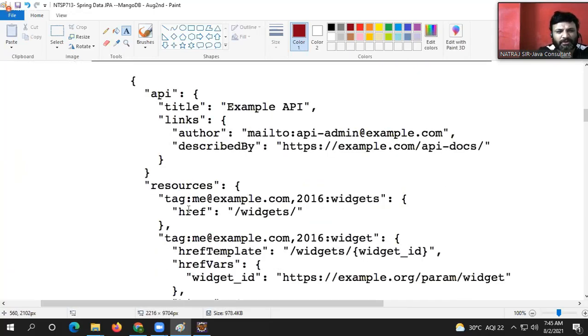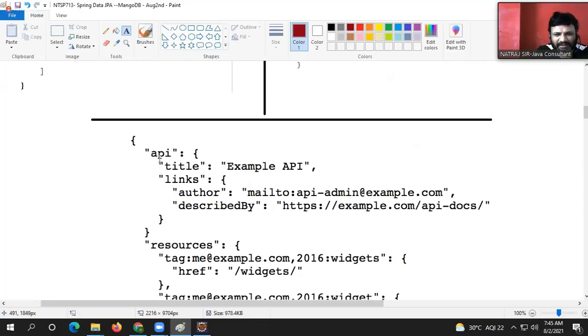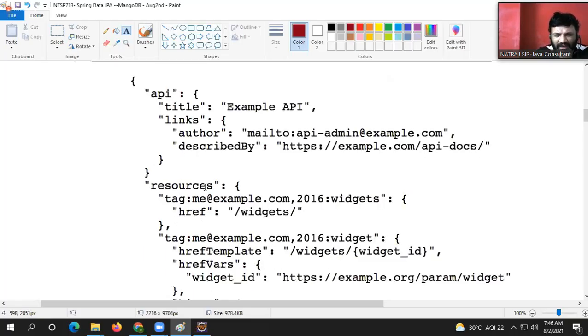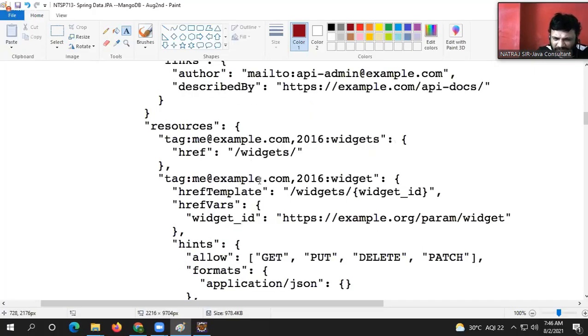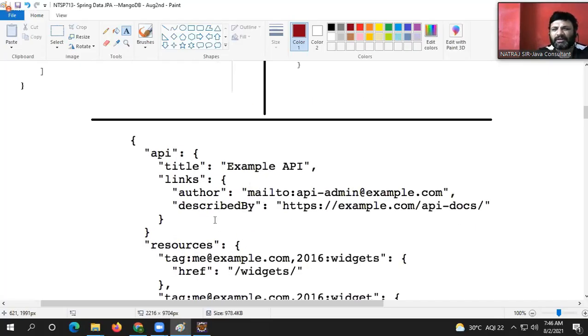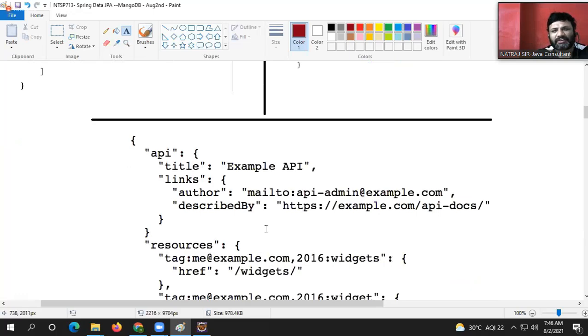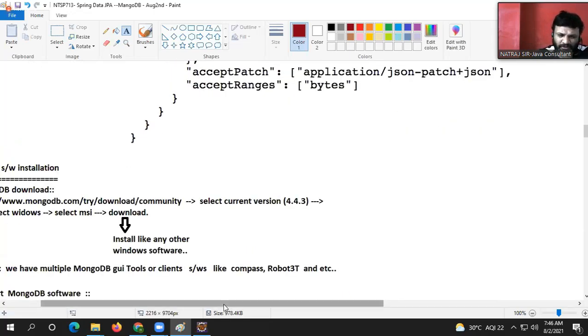One more example document, check it out. Document, yes, inside that API, title and links. What are the links we are having? Resources, what are the resources? Okay, some tag information, some hints information, so some technical document. Everyone getting it? You need not master JSON in order to work with MongoDB. I'm just giving some examples. How does it look? Okay.